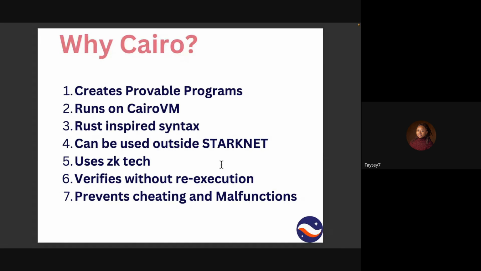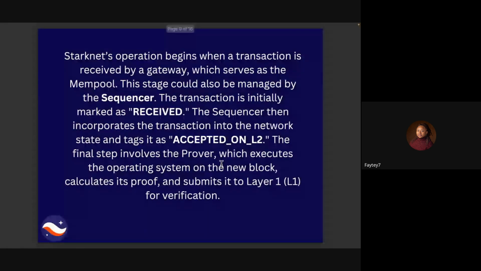So, a little bit about the Starknet architecture. Starknet operations begin when a transaction is received by a gateway. What I'm trying to explain here is how you get involved. How do you start transacting? How do you start doing something on the Starknet network?